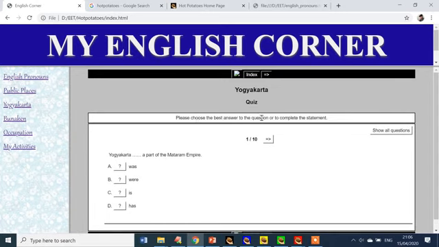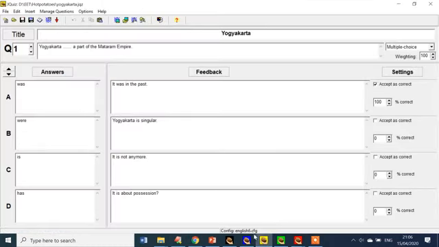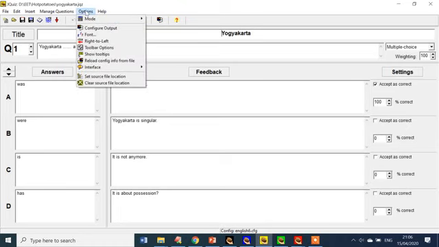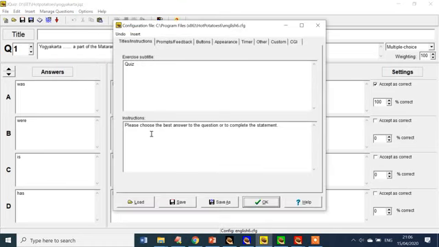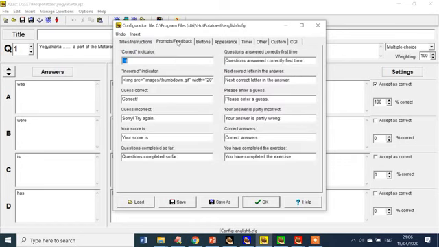Please choose the best answer to the question or to complete the statement. This is the instruction which we have just now. So we have configured the output, and this is the instruction. We can change the name over here. And then this is the prompt.